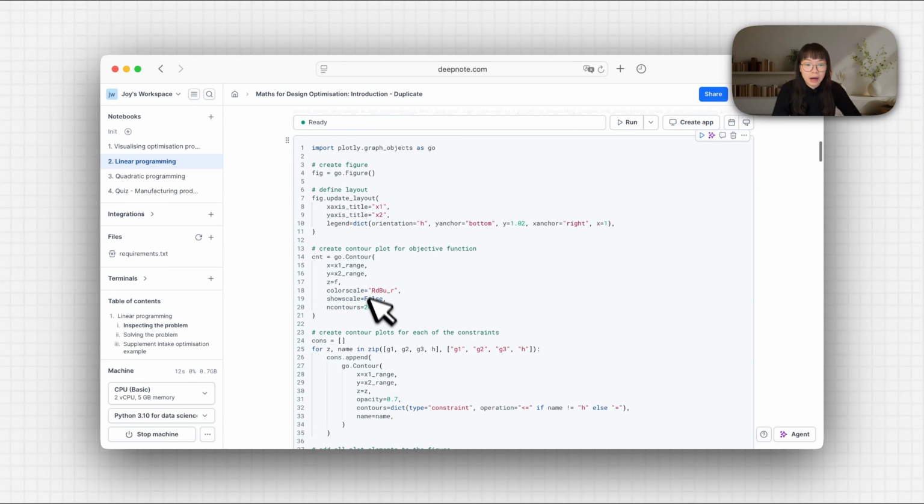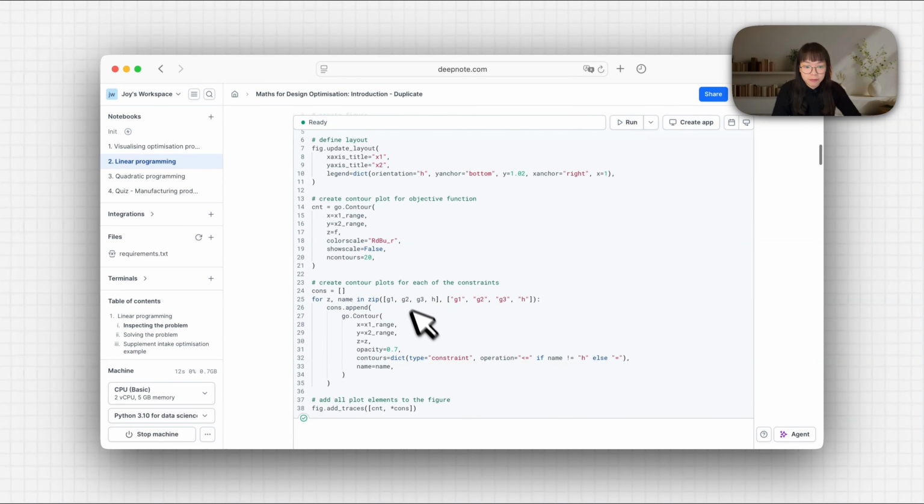Then we'll create our contour plot for the objective function. Here we're trying to visualize it in 2D, that's why we are using a contour plot. So we specify x as the x1 range and y as well. We specify our objective function. And then we use a zip pattern that is a very handy way of combining two kinds of things. We want to create a contour plot for each of our constraints, right? We have G1, G2, G3, and H.